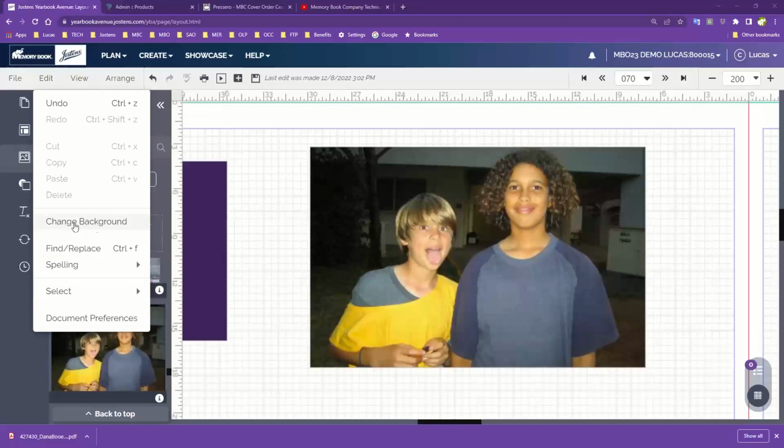Moving down, we'll get more onto this one later. It's the change background menu. So when we get to talk about backgrounds, we're going to come back to this one.